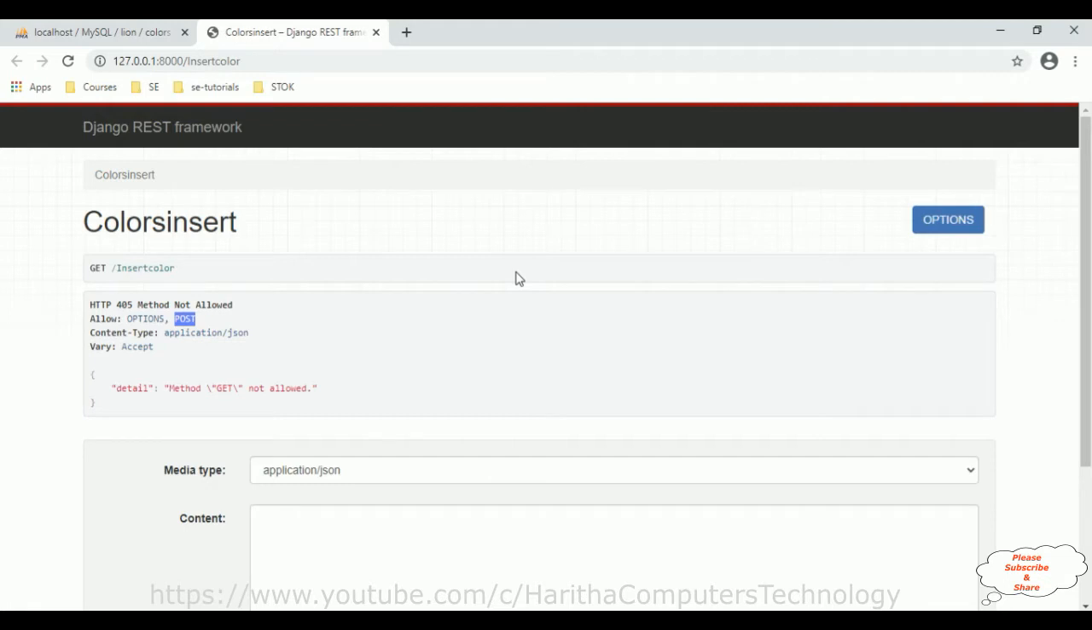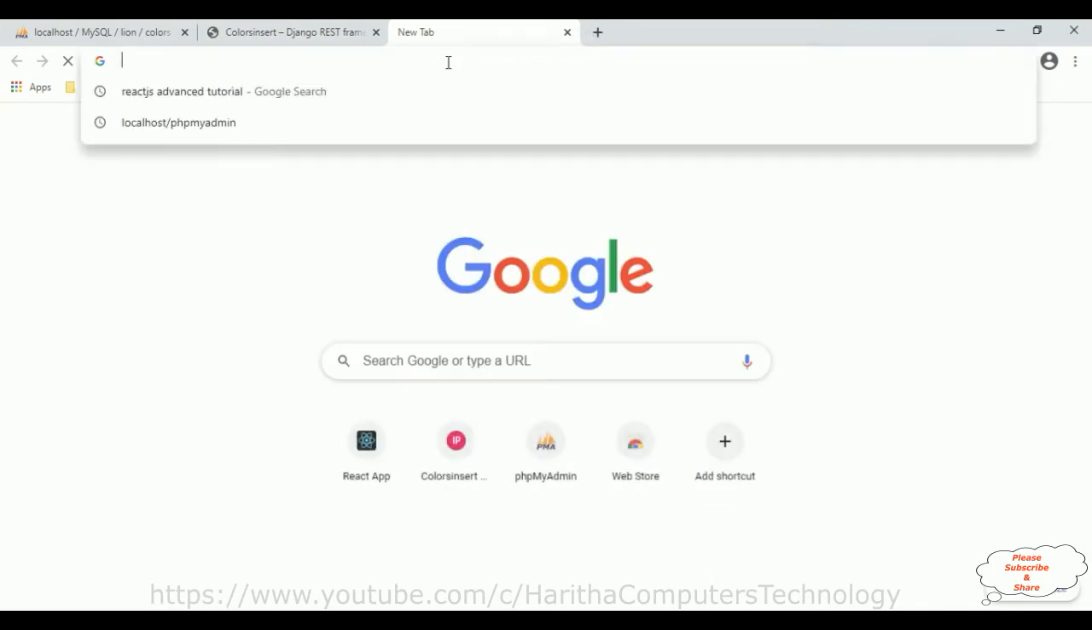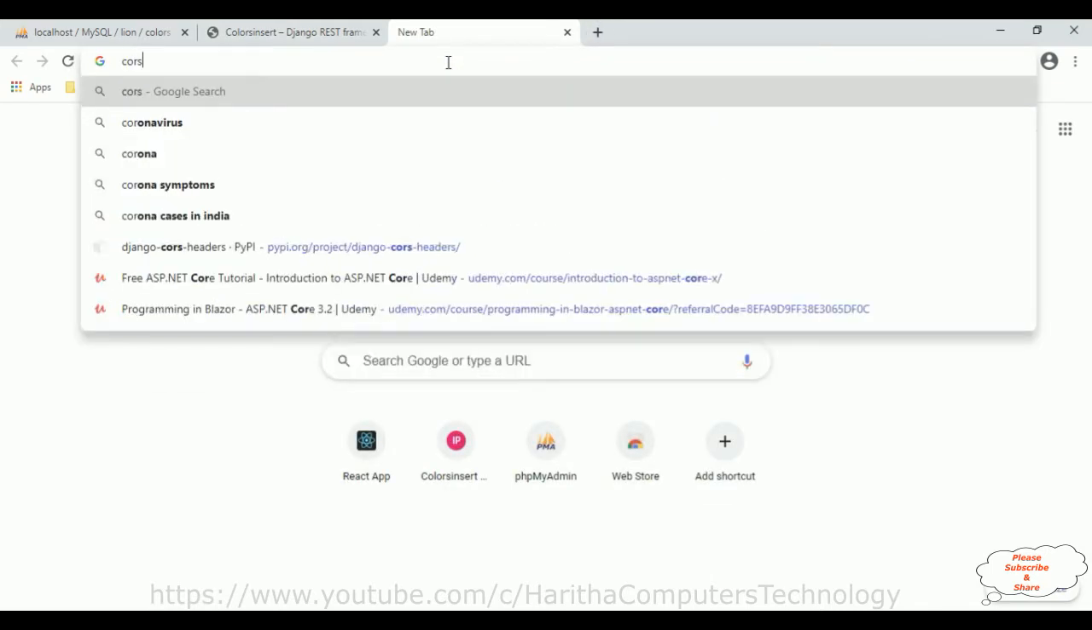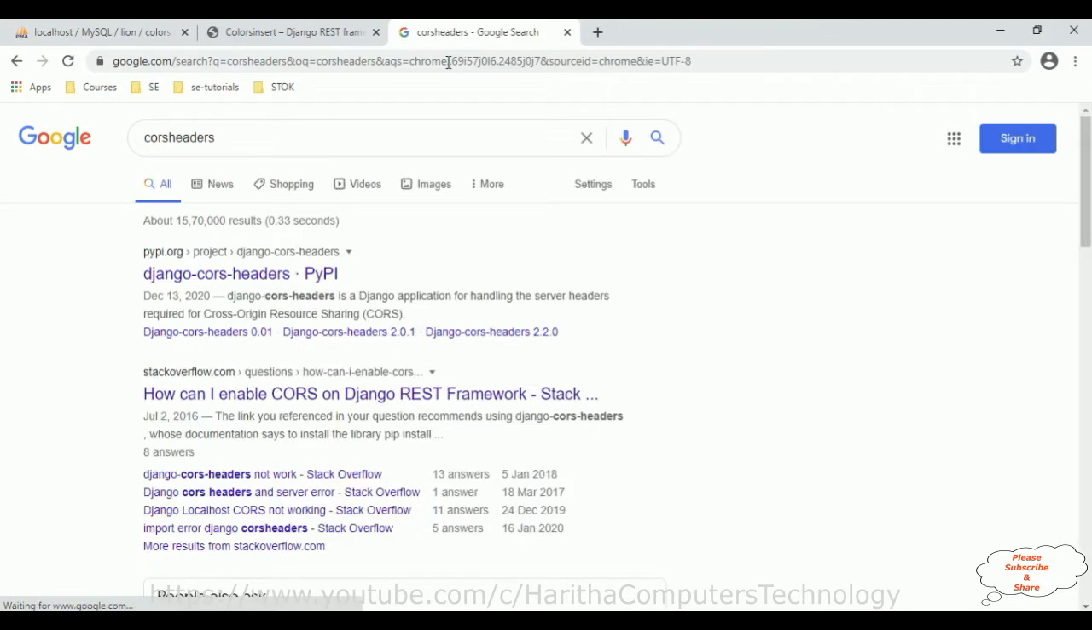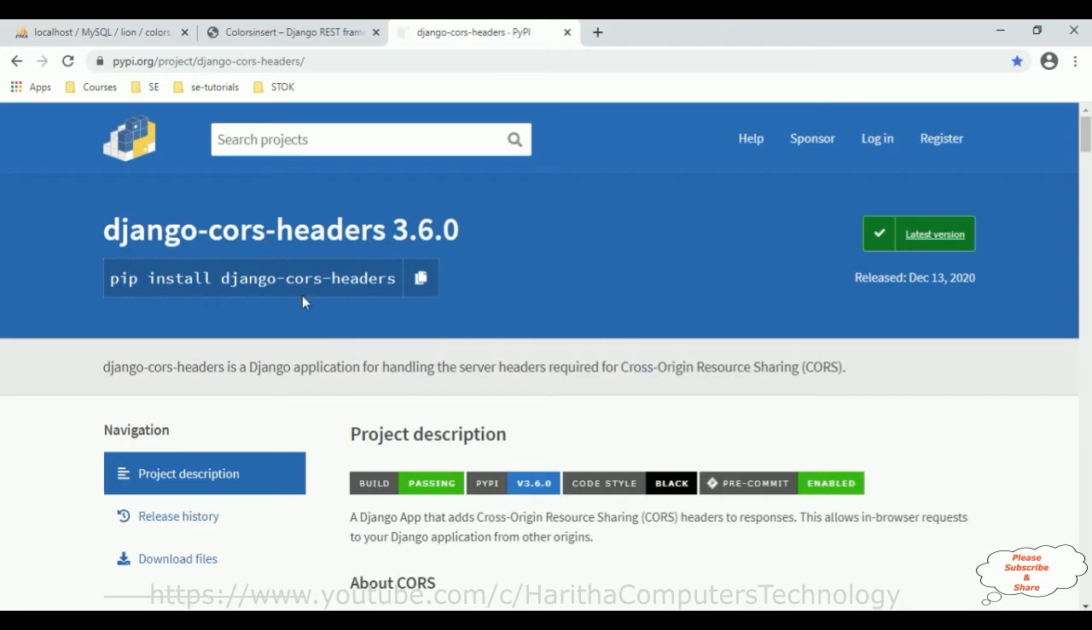Before creating a new Reactjs application, first we need to configure the Django application to communicate with Reactjs. For that we require the CORS headers package. So open a new Google Chrome and search for CORS headers, and from the search results I'm selecting the first one, and here we got the Django CORS headers package. The version I'm using is 3.6.0, and we don't require any license to use this package, so it's free of cost.